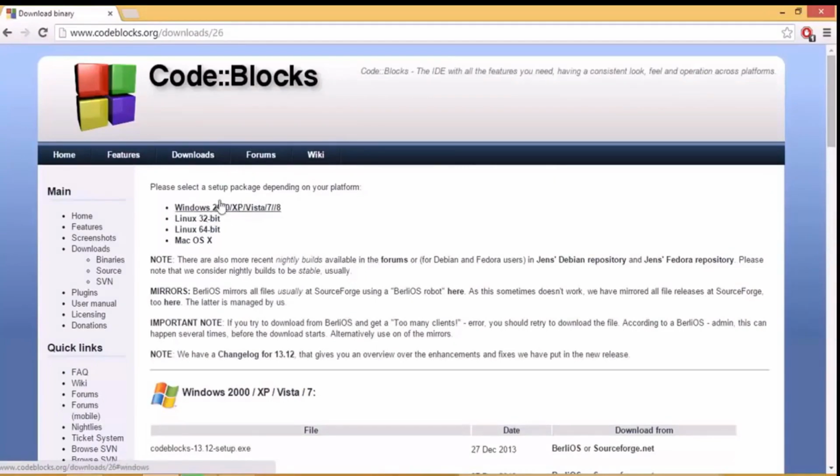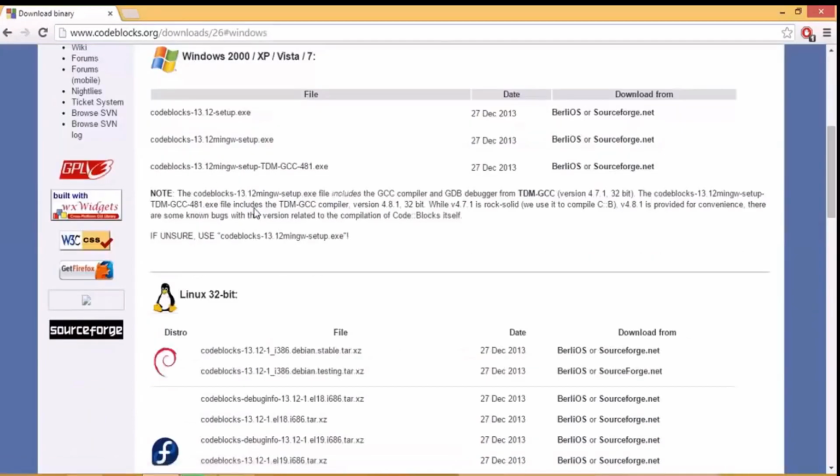Because I will be showing this tutorial on Windows, I will install this version, Windows 2000 slash XP slash Vista 7 or 8. Just click this link, and then you will see these three options to install. One is only code blocks, which is the IDE, which will help you to write your code. Second link will provide you the compiler also. So just search for the link which has mingw in it, okay, which is the center link.